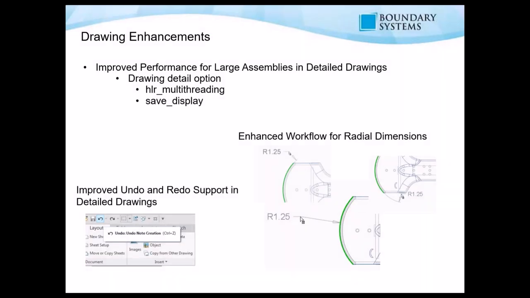Then on the drawing enhancements, I think there's a great one that's by default on now. With large assemblies, the HLR multi-threading option. I think it's available in previous versions as well, but you have to activate it. It is set now on Creo 5. And then also the workflow for the radial dimensions, they've changed that a little bit. So I just want to highlight that.